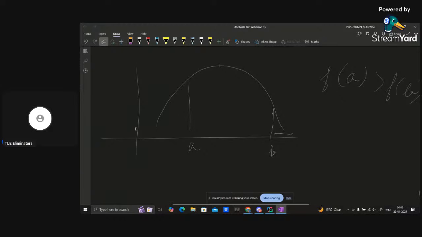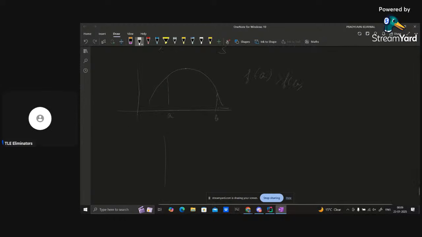Or it can be like both a and b are on the same side. Like, it can be like this. This is the maximum, and a is here and b is here. So this can be also the case. But in this case also, this x is not greater than b. So we can actually reduce our search space to just r equals to b. Like, we can put r equal to b if fa greater than fb.